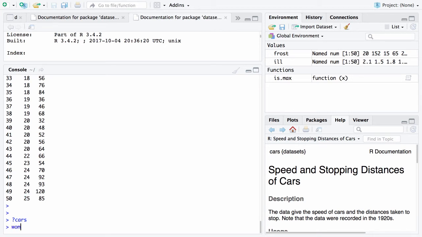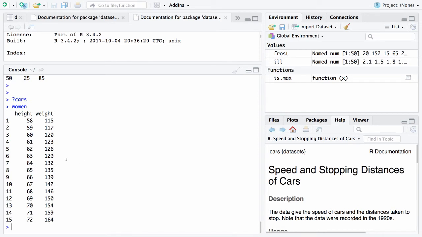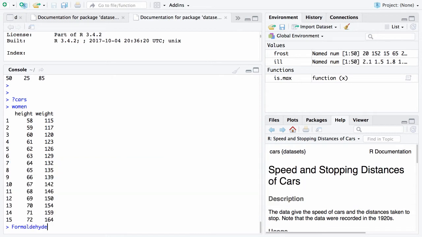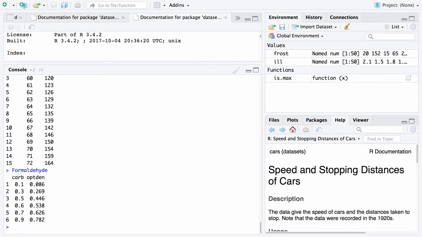Here is another paired data set. It is women. And in this case, you have the average heights and the average weights for 15 women who are in their 30s. Here's another data set. It's formaldehyde. By the way, when I get to this point and I've typed in form, it'll know that it is formaldehyde. So if I hit the tab character, it'll complete the rest of the name of the data set. But formaldehyde is a small data set, and it is carbohydrate, which is that first column, versus the optical density. And so that's a nice data set that can be used for regression or some other purposes, which we'll see a little bit later.